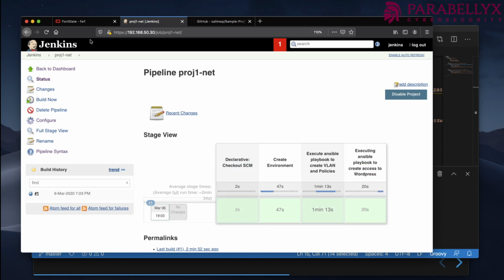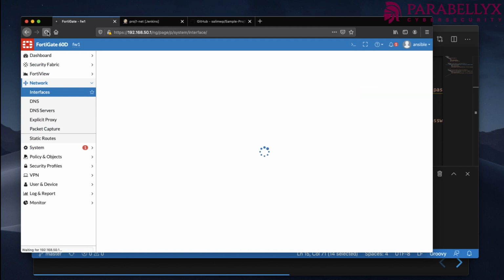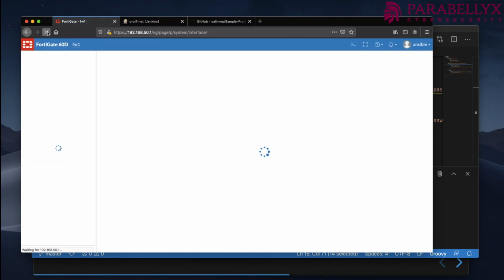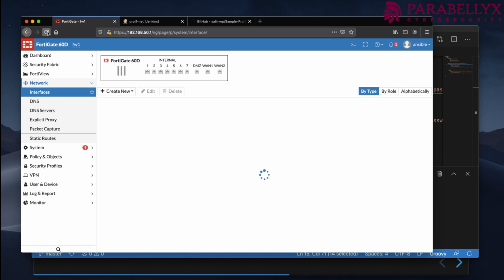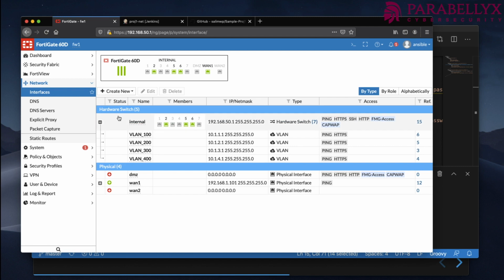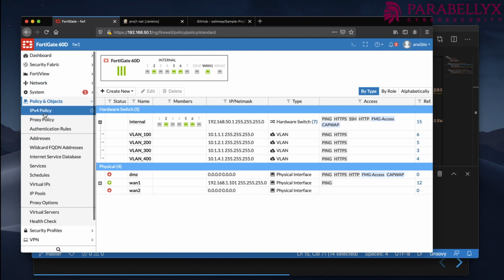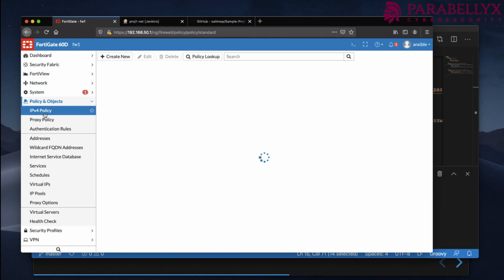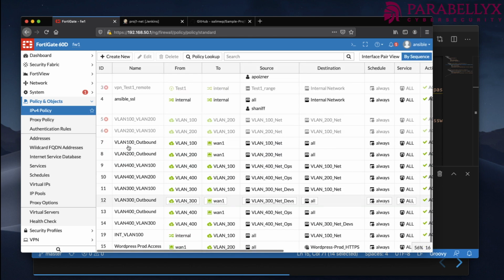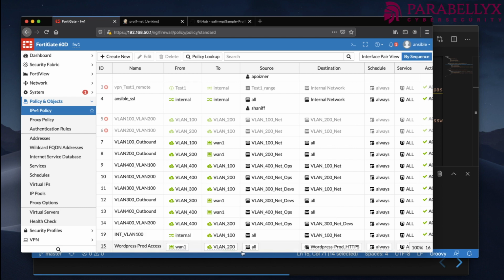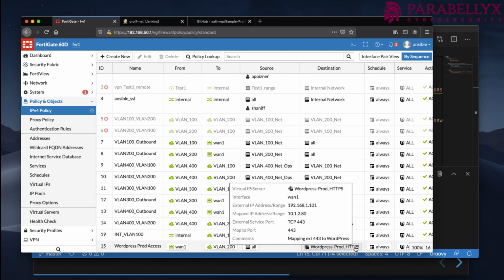So now what we'll do is go to our Fortigate router, and we'll just refresh the screen here and see if we have the new interfaces in. And now we have our VLAN 100 to 400, and now we'll check if we have our policies in. Alright, so everything's looking good. We have our IPv4 policies, and we have our WAN 1 connection to VLAN 200. So this is what we're using to allow external access to our WordPress production server.